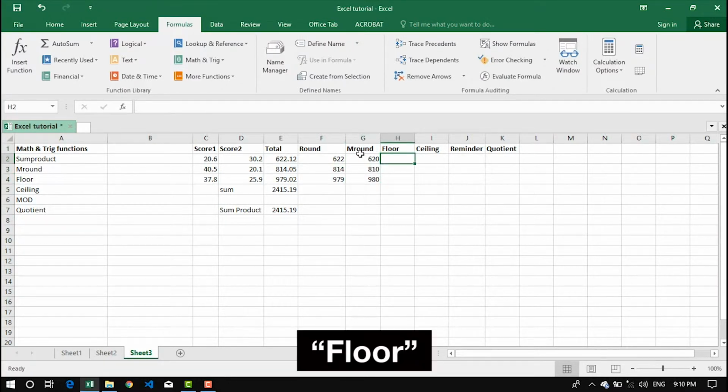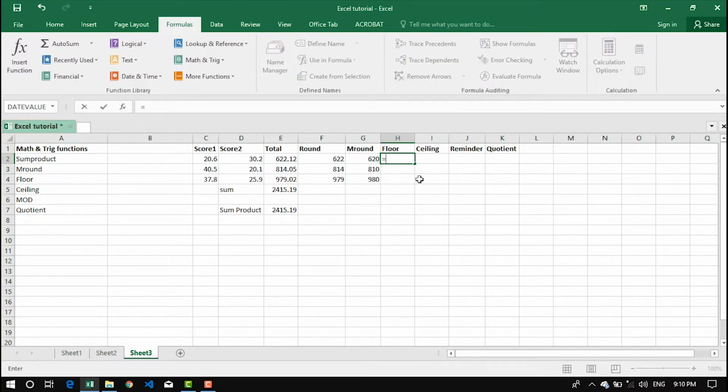The next one is floor. And what does that do? It rounds a number down to the nearest multiple of significance. Equals floor. I have selected the total, comma, multiple of 1, and now you've got a rounded down value to the nearest multiple of significance.